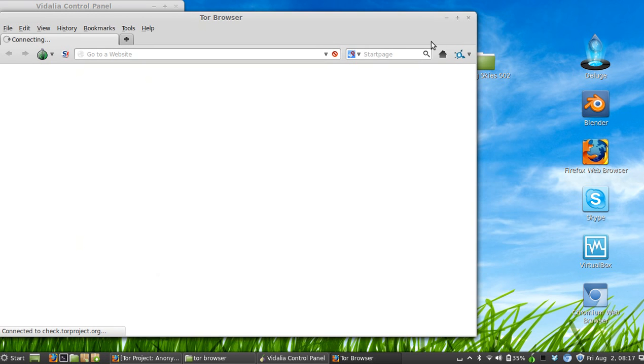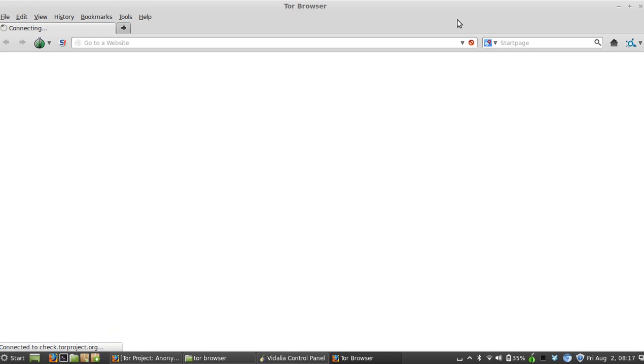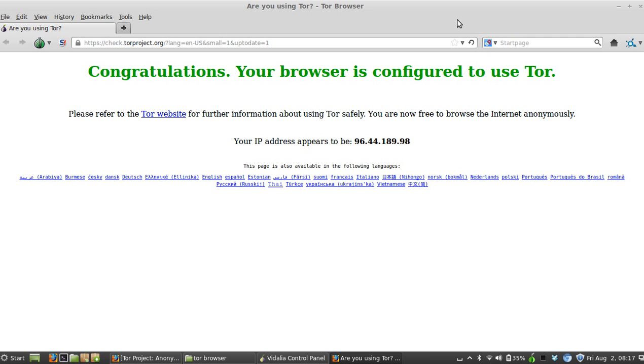Anyways, now it's connected to the Tor network, and the Tor browser should pop up here any second. Here it is. And it should display my IP address here on the home page. And here it is right here. Here's my IP address.